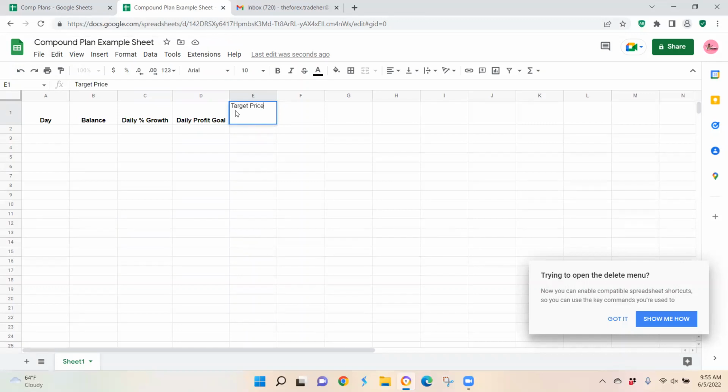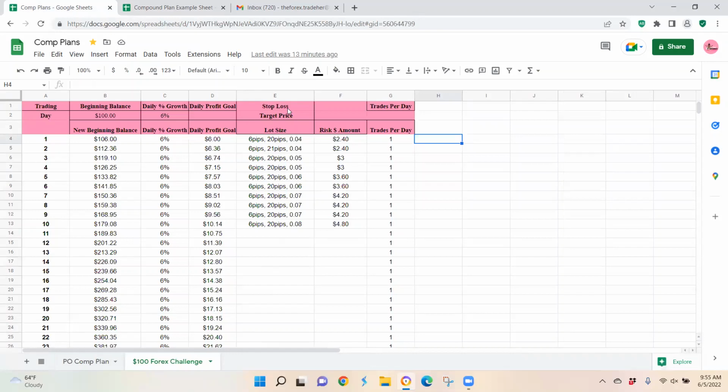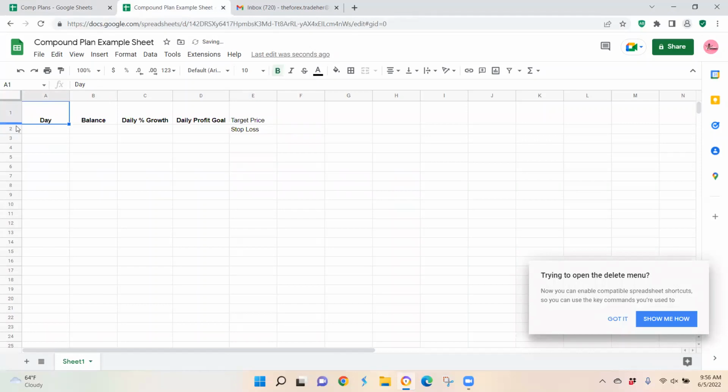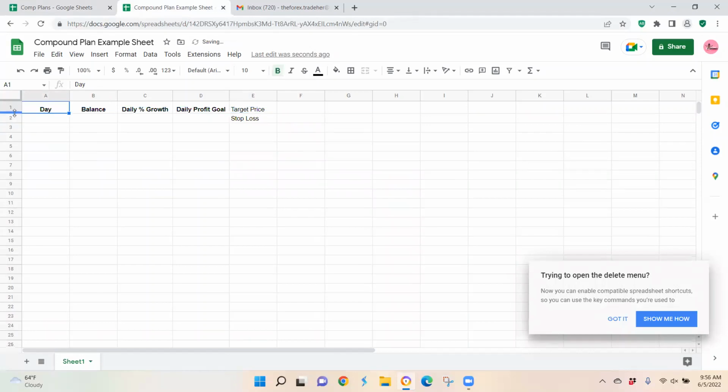So target price and stop loss. Oops. I really wanna put this like underneath. Target price, stop loss. And I feel like I did it on this one. Let me double check. See, this one looks different. Let me bring this up a touch.